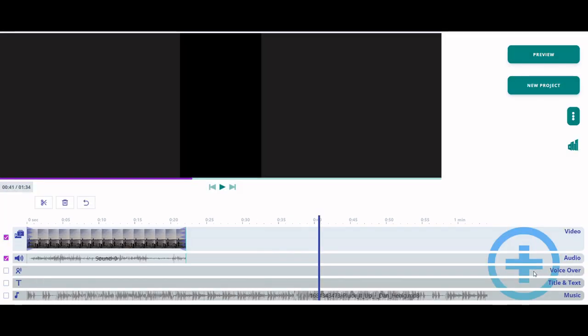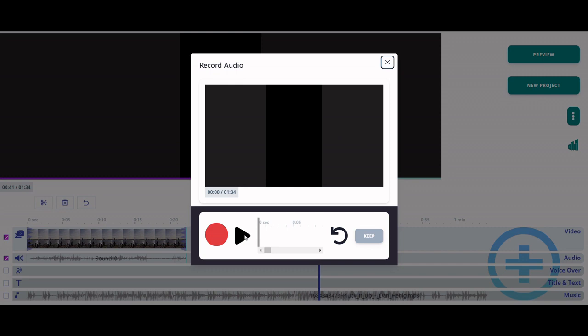Also showing you how you can create your own voiceover directly in the video editor, how you can add your own text directly in the video editor.